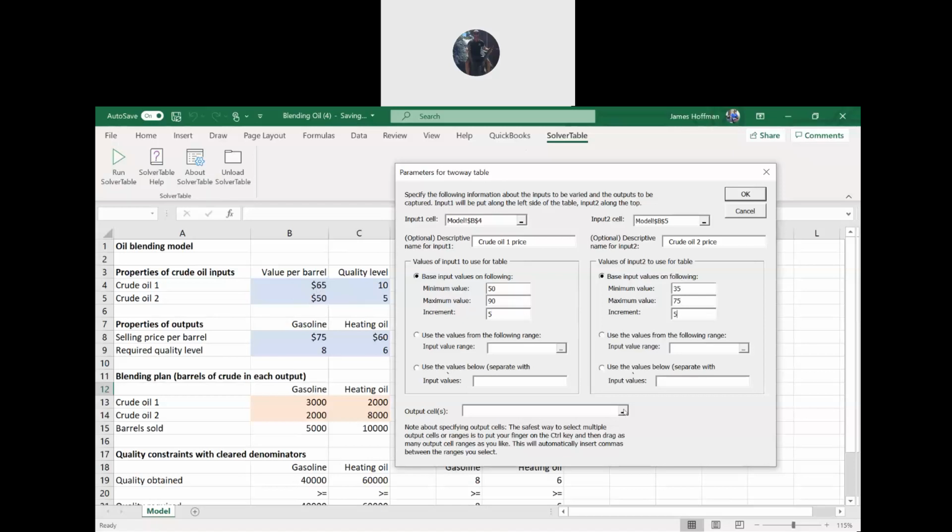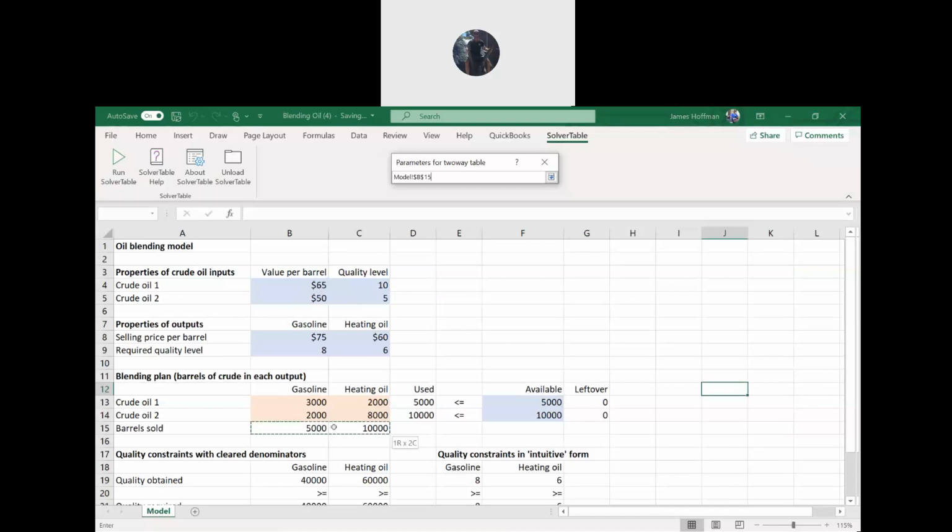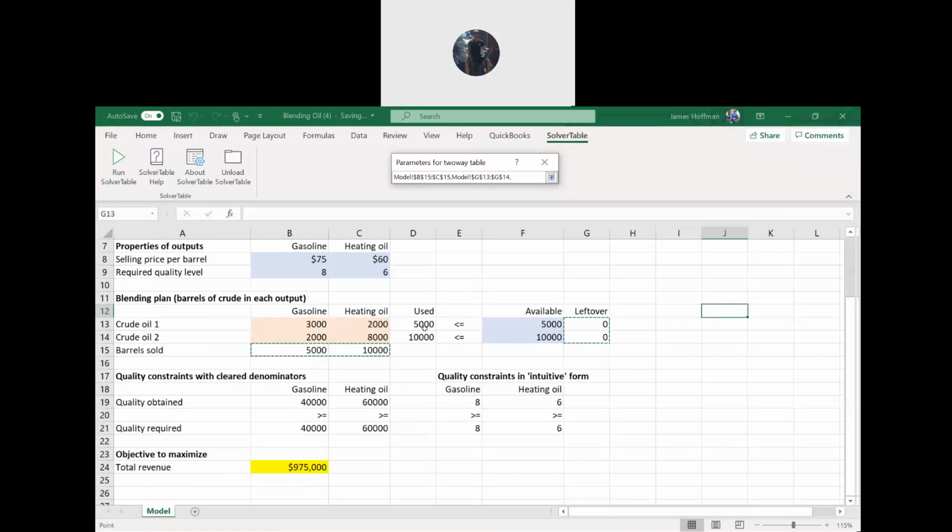So output cell B15 to C15, comma, and hold down the control button. G13 to G14, and then comma, hold down the control button. B24. So I want to see how that affects the barrels we sell of each type, leftover if any, and then our revenue.